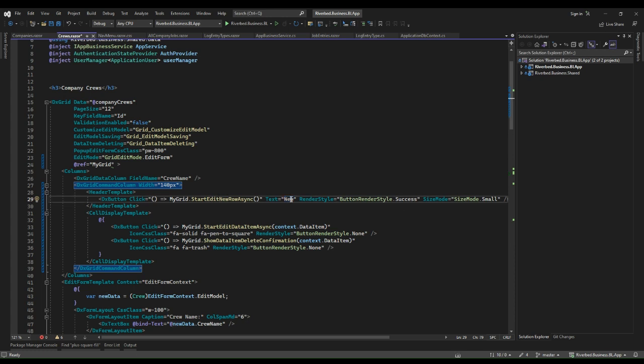For this button, what we want is a little green button. So by calling the render style success, that will make it green, and then we can create it as a small button. Once we have that button in place, we're able to add. We use the interface function, and it will call the create. Then we'll add the template for our buttons.